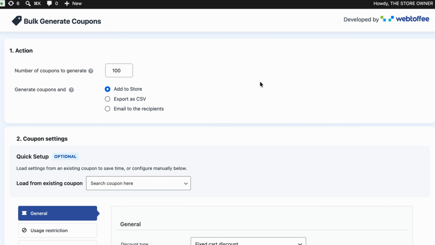Next, decide what should happen once these coupons are generated. You've got three options. Add to store. The coupons get saved directly and are ready to use right away. Export as CSV. Instead of saving them to the store, the plugin generates a CSV file and downloads it straight to your computer. Email to the recipients. Each coupon gets emailed individually to specific customers.